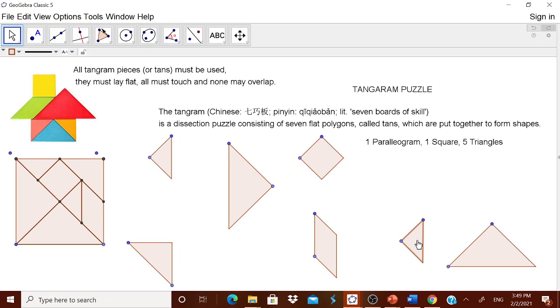Therefore, for this tangram puzzle, instead of using a piece of paper, we have used GeoGebra, because using it we are getting all the pieces, and the same GeoGebra worksheet can be used for many purposes.